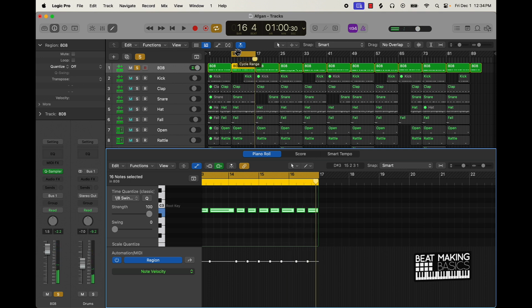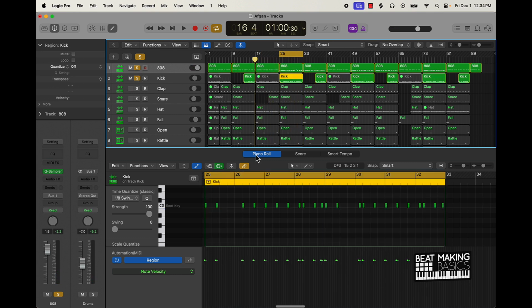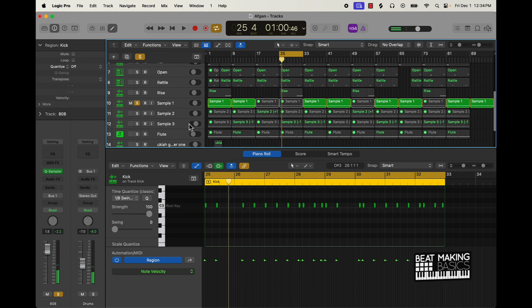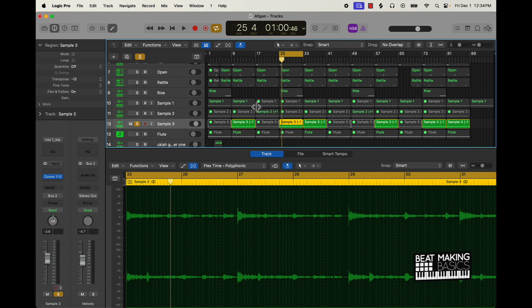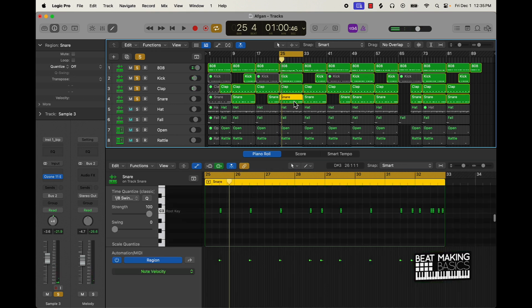So we did that, and then I also have a kick pattern that I brought in, a simple kick pattern, and I changed up the sample. So I made the sample go higher and lower. Sample 1 is the original, sample 2 is a higher pitched one, and sample 3 is a lower pitched one. Same sample. Obviously I did a simple clap, and I added a snare as well.